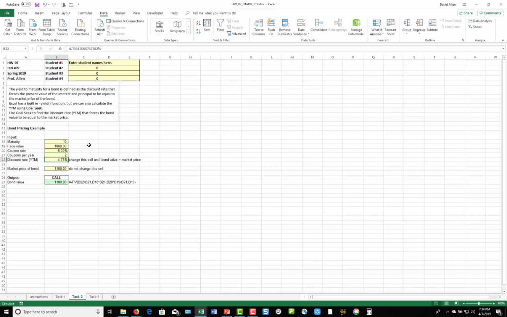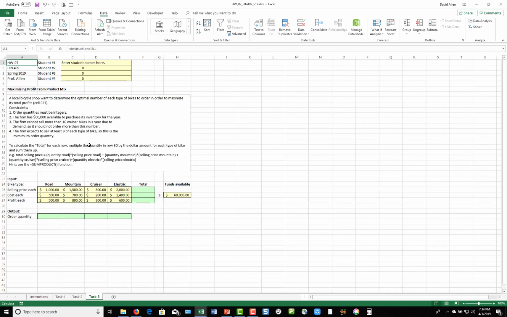This concludes task number 2. In task number 3, we're going to use Solver to solve an optimization problem. Let's read the problem. It says, a local bike shop wants to determine the number of each type of bike to order in order to maximize its total profits.